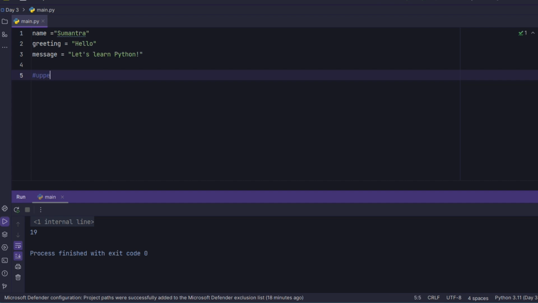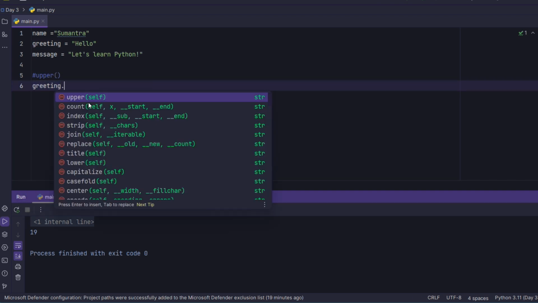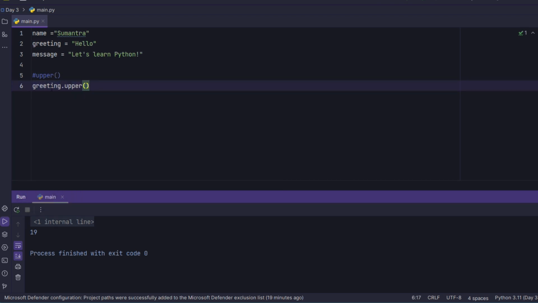Then we have upper method. The upper method returns a new string with all uppercase letters in the string. So greeting dot upper, and if we print, it will print the converted uppercase string of the greeting string. Similarly, we can check name.